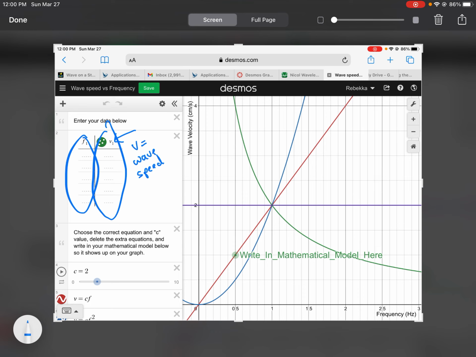All right, and you'll go through the same process after you enter your data. You're going to move the slider back and forth here, and you're going to figure out which value makes one of the lines line up with your data points. Then you're going to deselect the lines that don't match, type in the equation, save everything, and take a screenshot with the constant, the equation, and the line in it.